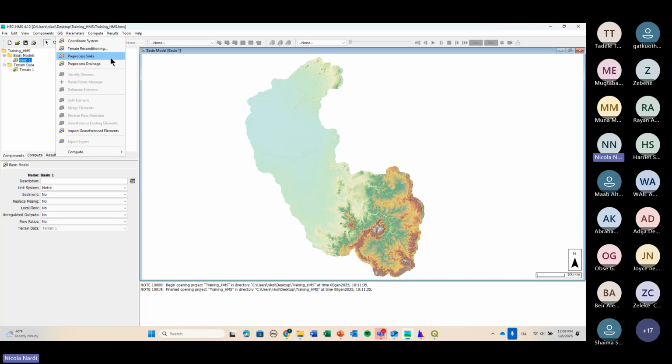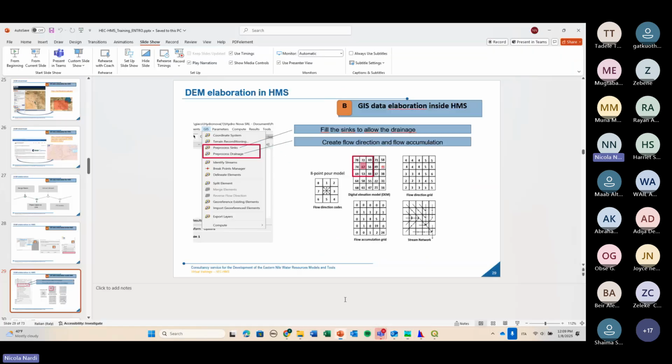Why? Because, well, probably all of you have some background in hydrological modeling. To extract a basin automatically, what you have to do, starting from a DEM, is to fill all the sinks. And then, once you have filled the sinks, to pre-process the drainage. What I mean by filling the sinks, let's go back to the presentation.